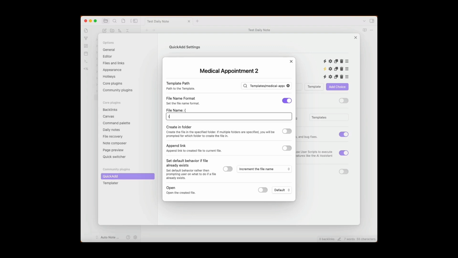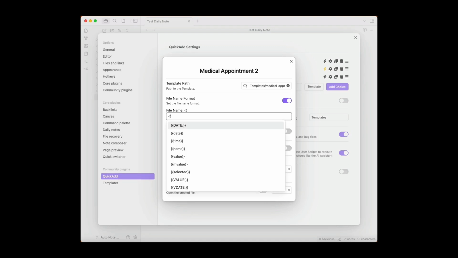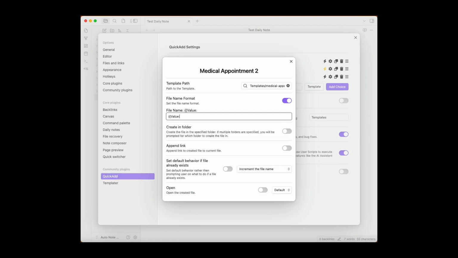So if you start typing in these curly braces, it'll show you a list of the different variables that you have. I have had difficulty getting the V date to work the way the documentation says. I'm sure it's something I'm doing, but I just cheat and use value. And so in here, we're going to type the value's name. So this is the appointment date, and then a space and dash and another space. And then we're going to do another value, and this is going to be our select value.